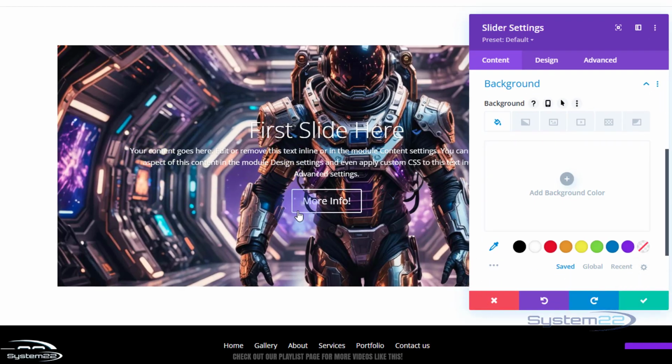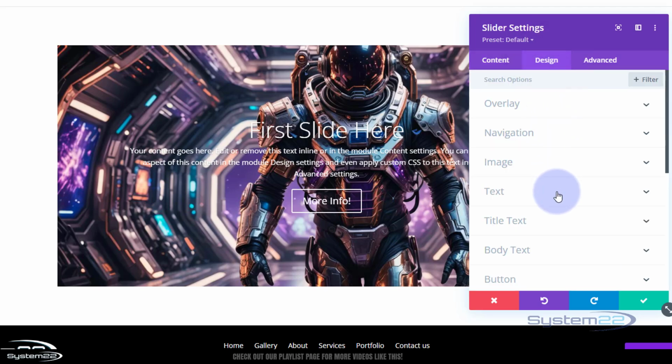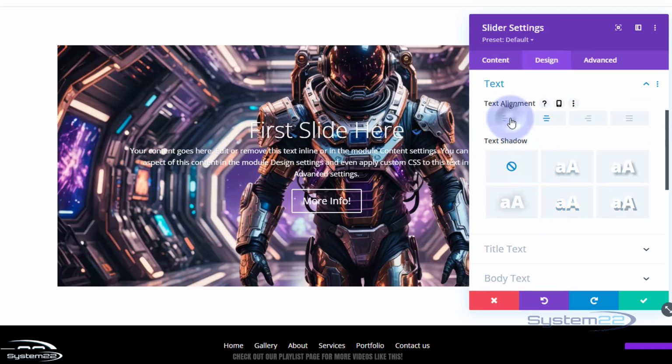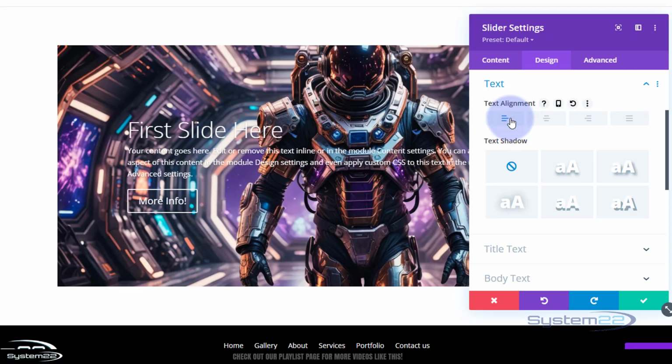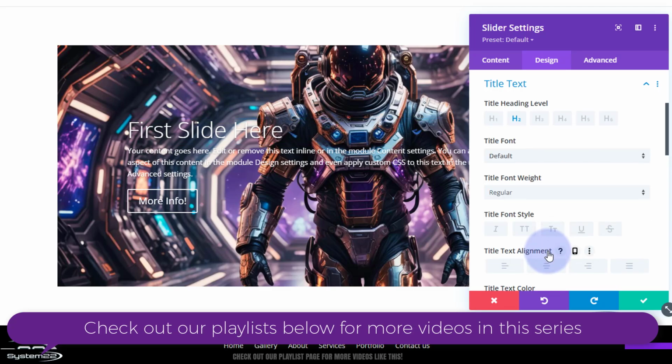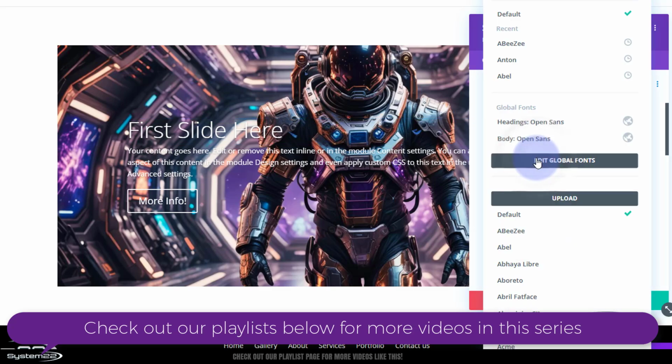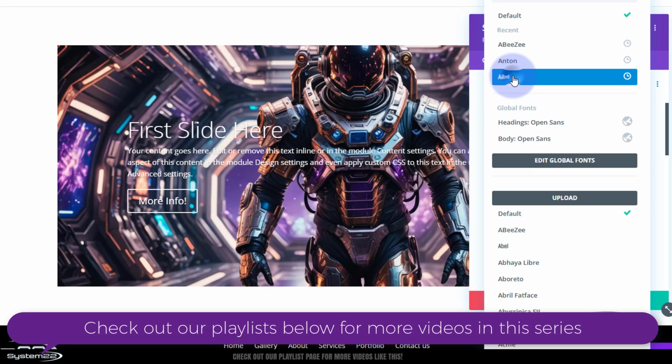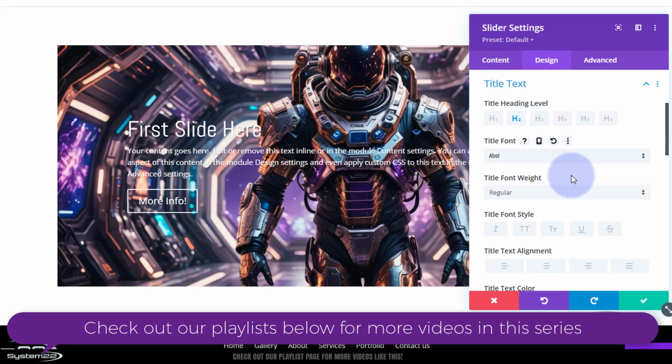I'm going to go into my text now, over in the design. I go down to text. I'm going to throw mine on the left-hand side. I want to make that title a lot bigger. I go down to the title, and you can change the font out if you want to. Like yesterday, we used Able. Let's use Able again on that one.